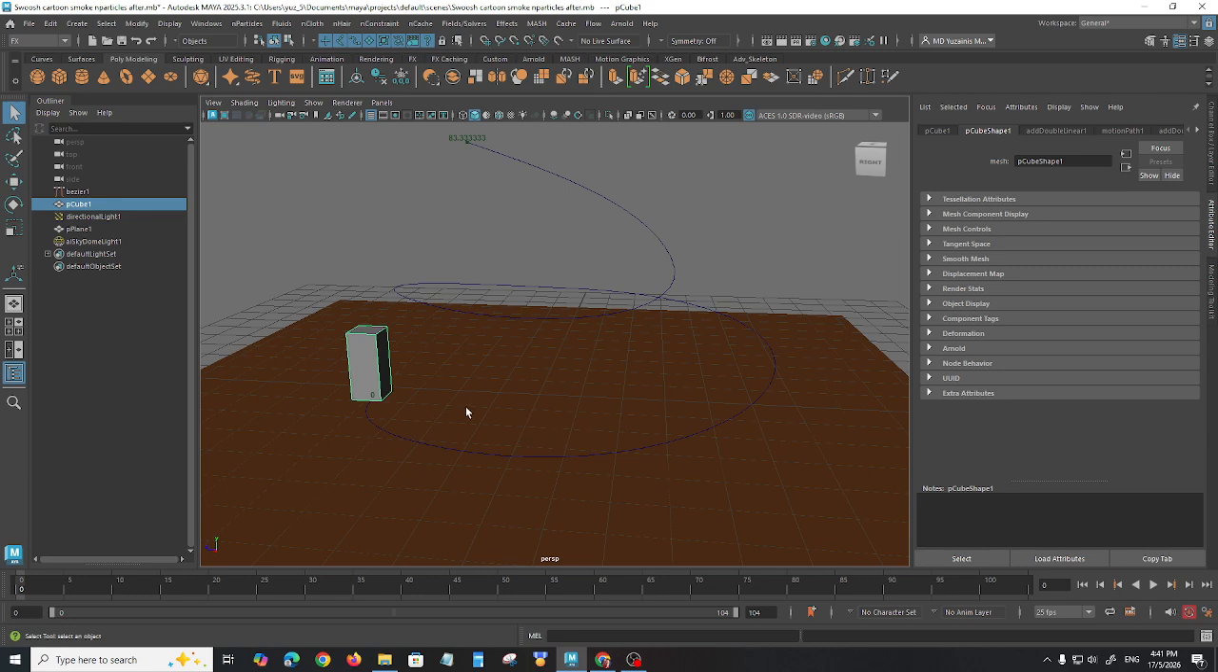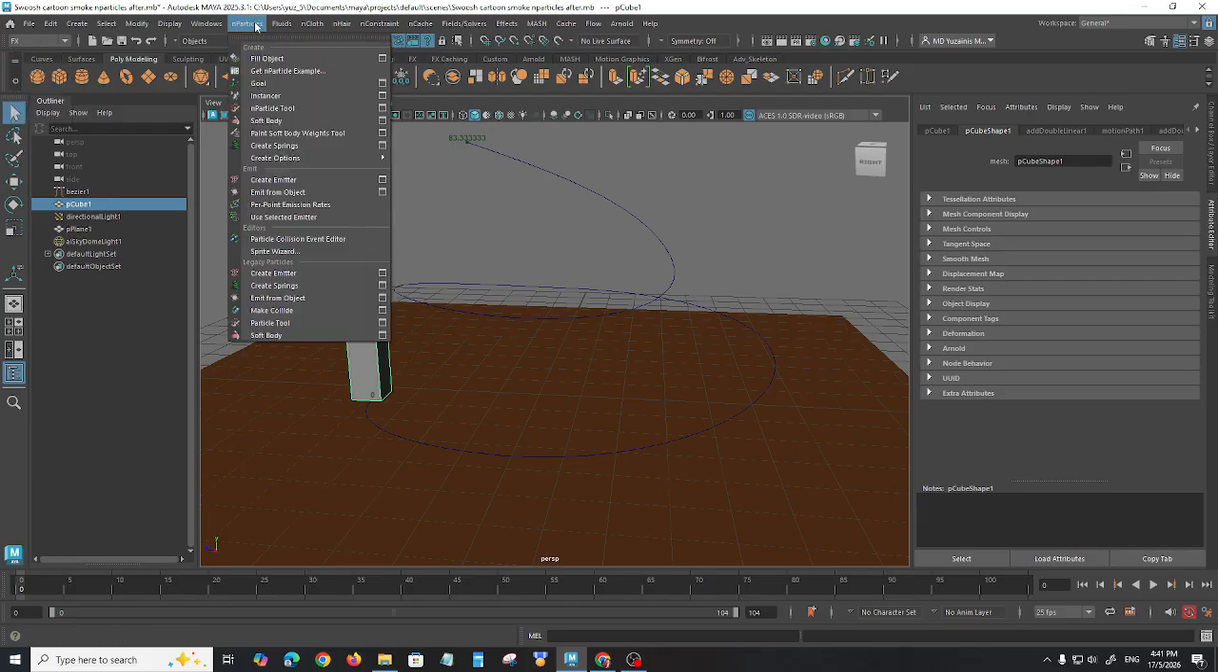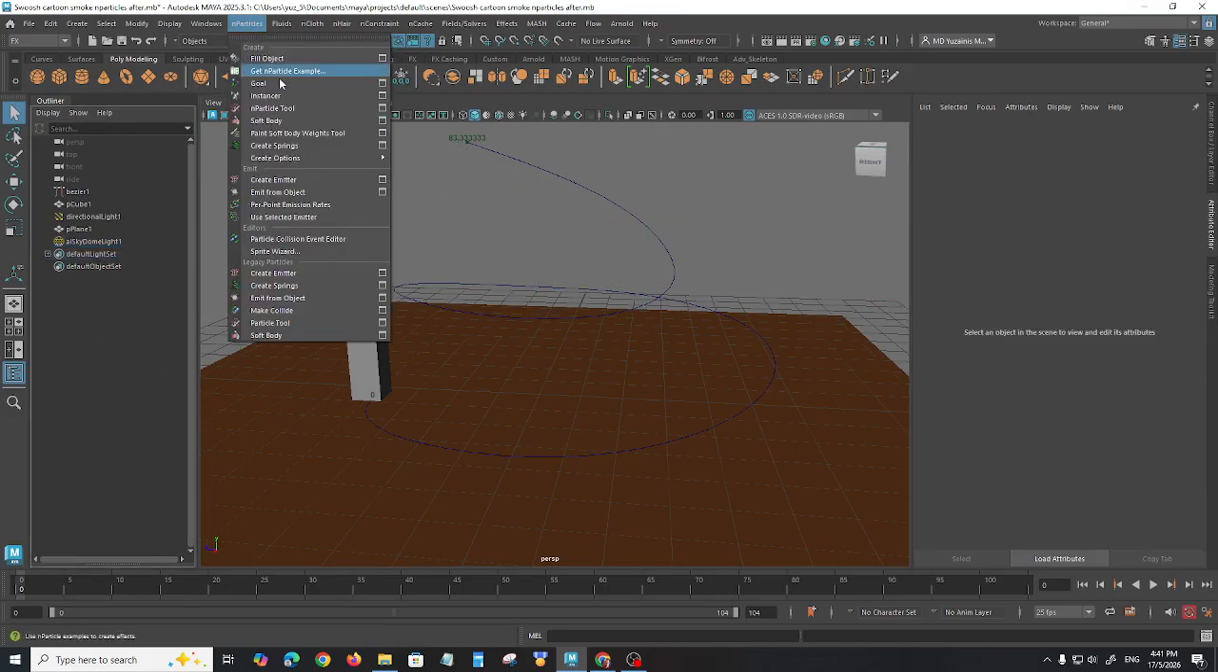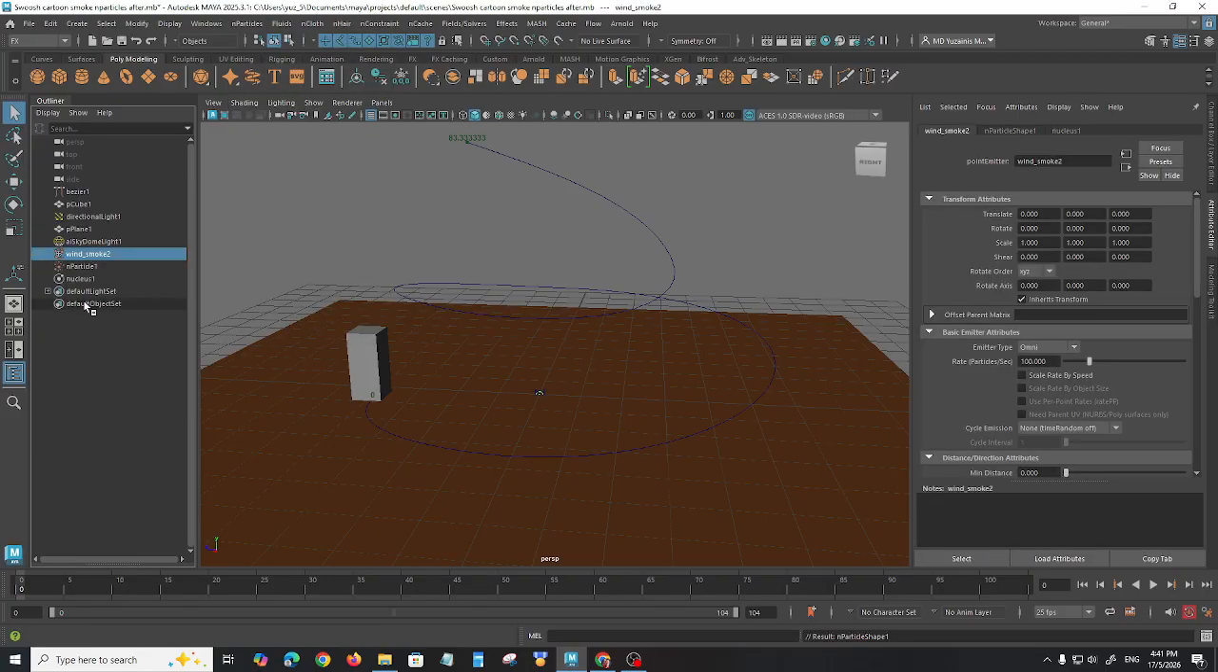For this one we're going to use the nParticles, so make sure you go to FX and then go to nParticles. You don't have to select anything, just nParticles. Make sure in the create option you choose cloud, the cloud type, and then you create the emitter. Click this, then you will create these two things. The wind smoke is actually, I can name it actually.